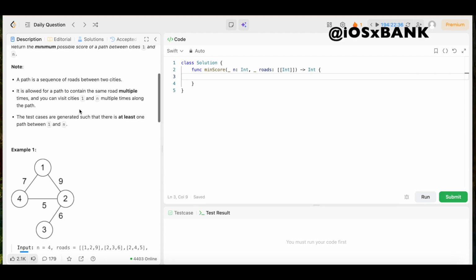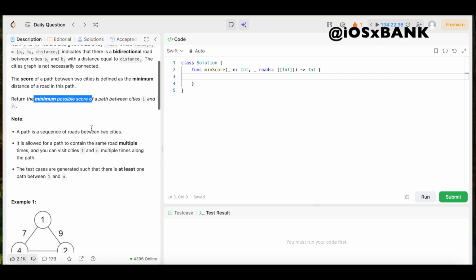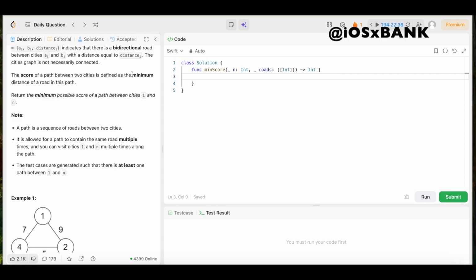Now we want to find the path with the smallest distance, or the minimum possible score, excuse me. And the score is calculated by the minimum distance of a road in this path, right?